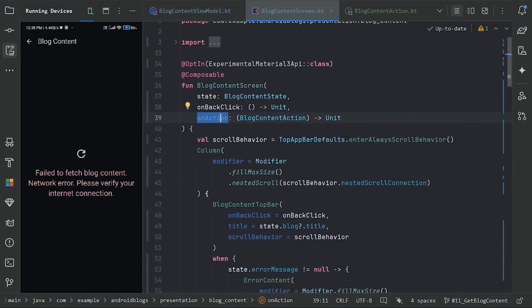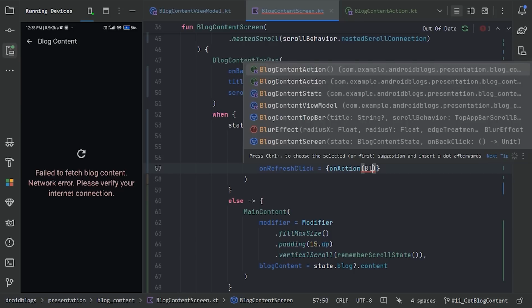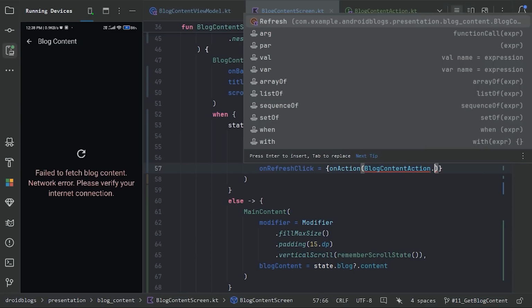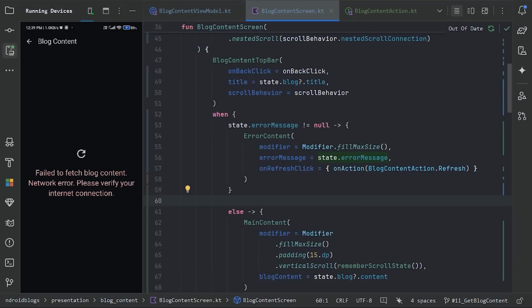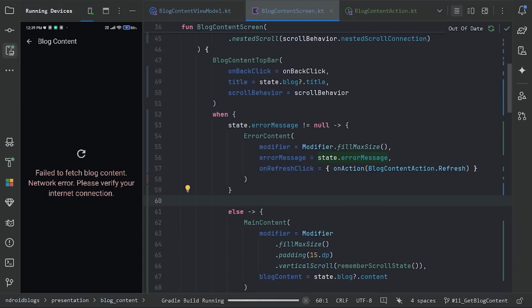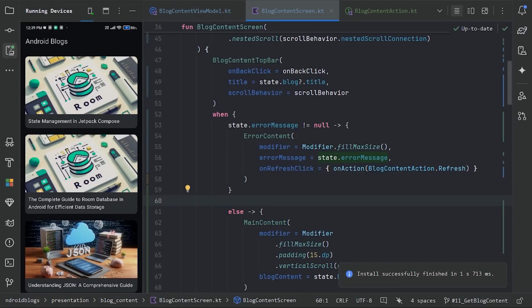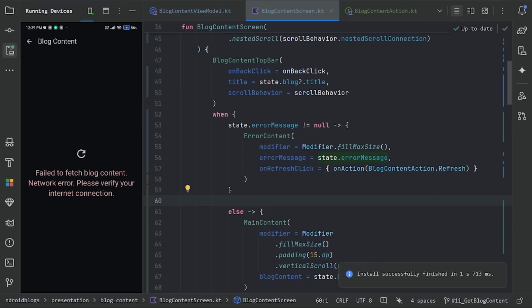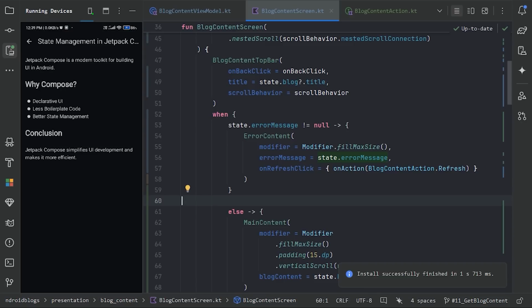Here I forgot to add this on action and use this on action with blog content action dot refresh and run it again. First let me turn off the internet. Now let's run it and open the blog content again, and if I click on this refresh button nothing will happen. But let me open the internet and here we have the content.